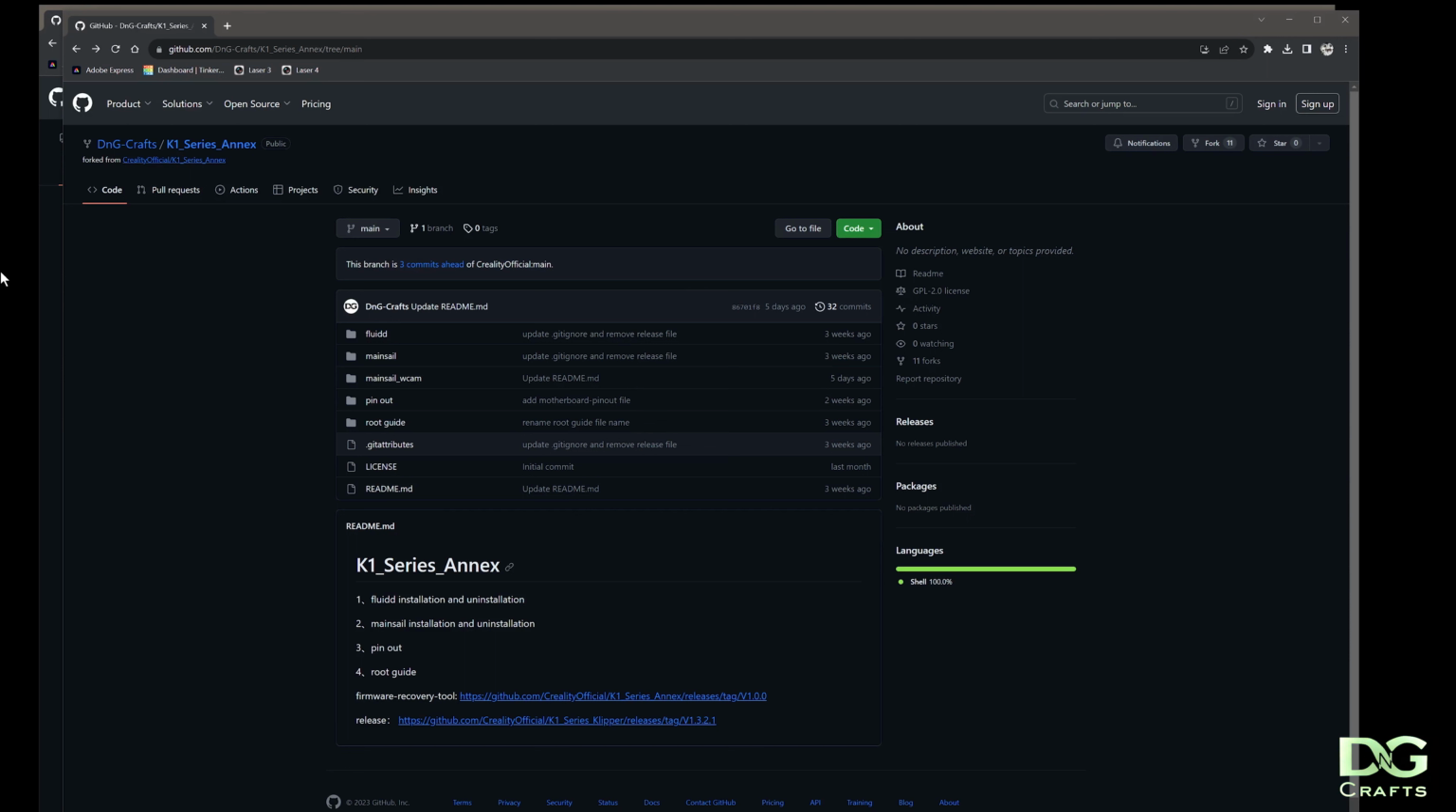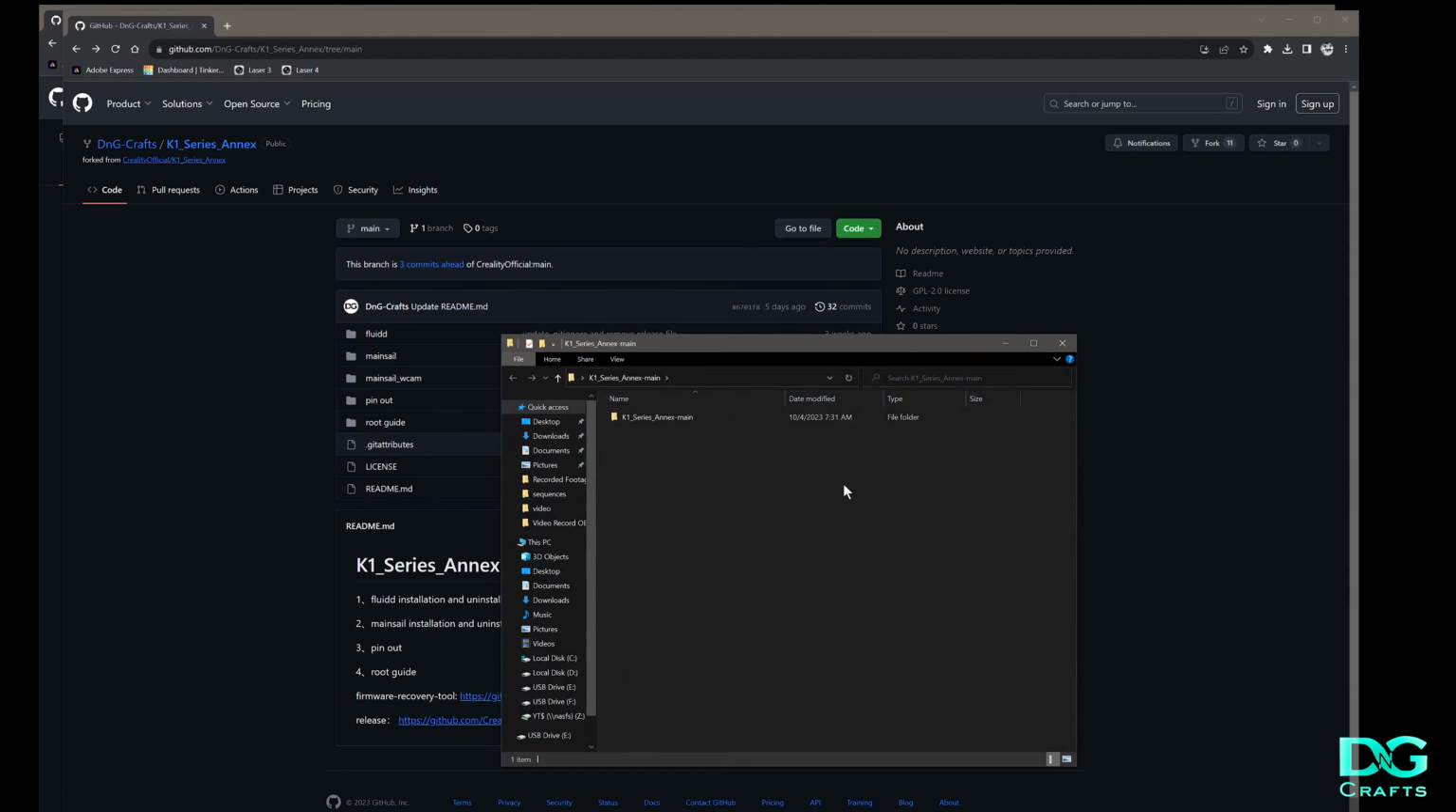And once it's finished downloading, just extract the files, then open up the folder that it made, and then go into the K1 Series Annex main folder. And in here, you'll see the same folders that are on the repo. So what we want to take here is the mainsail with cam. That's what that one is. So this is the modified one.